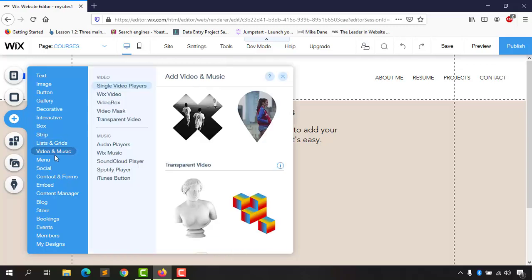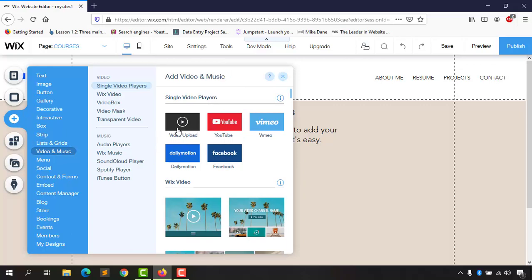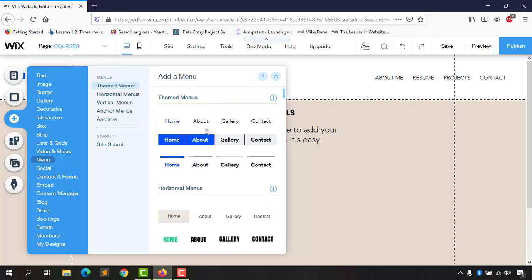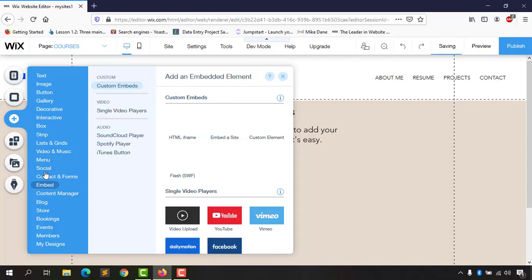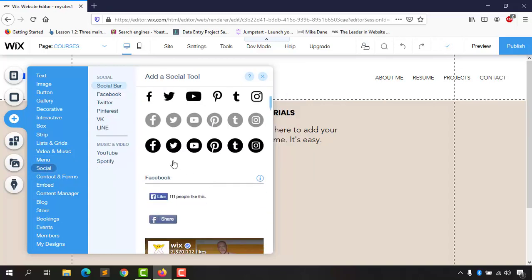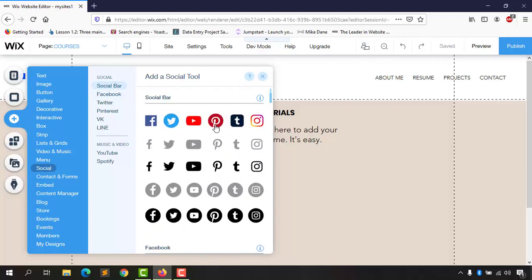All right, so videos and music, you have to upload. If you want to upload videos, you have the option here, menus, as you can see here, and we are going to work on menu within few minutes. And then you have got social icons. Whatever icon type you want to use, you can simply use them from here.